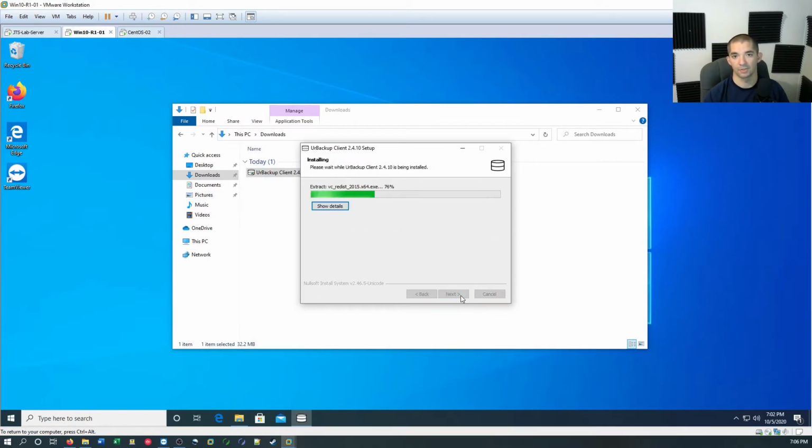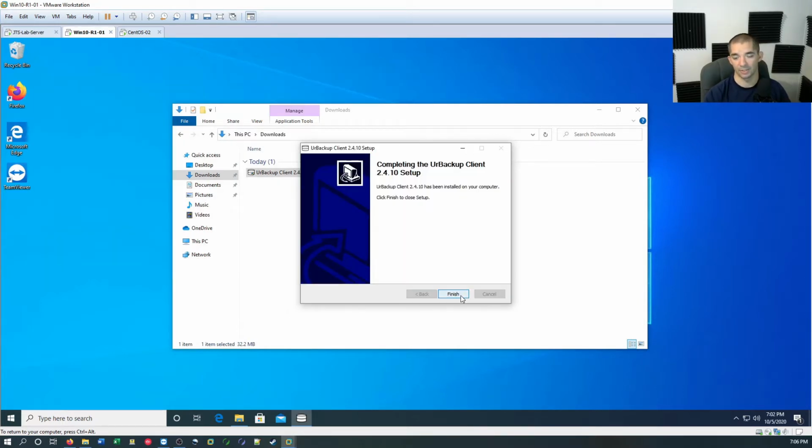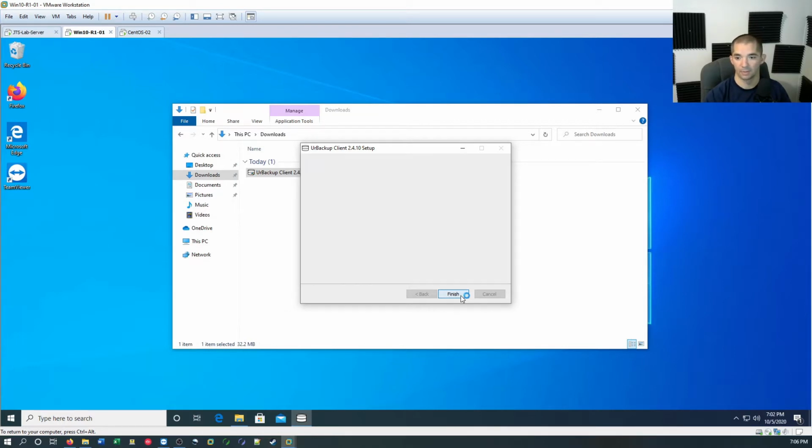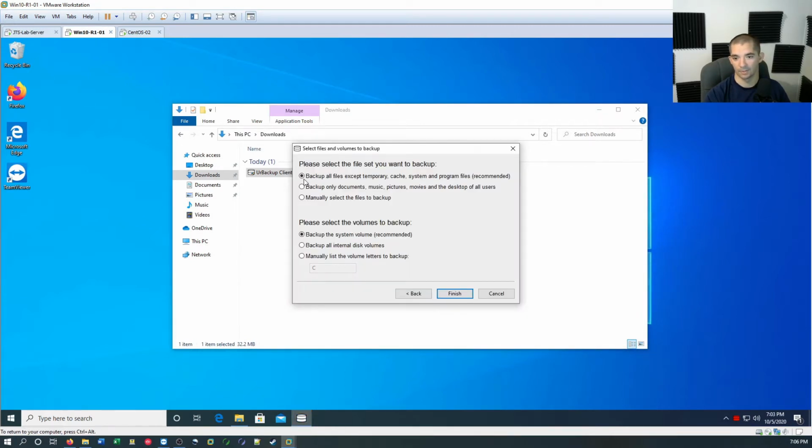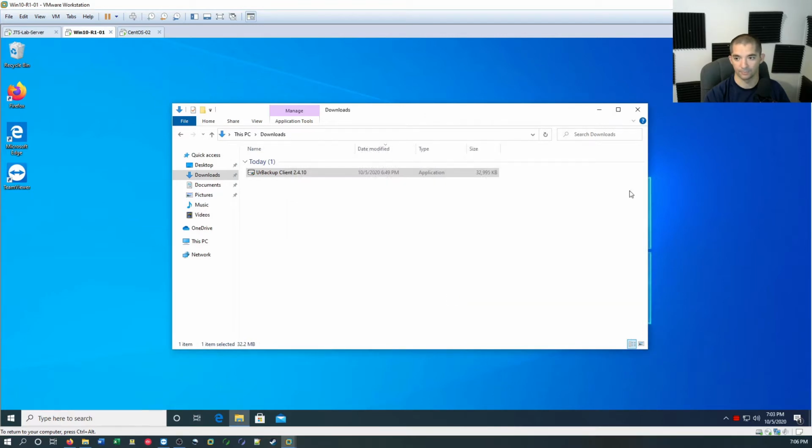After this gets done installing, it's going to pop up a couple options. You can just hit next, and that way it backs up everything by default. If you want to get more granular, you can say just back up my documents folder or just back up my desktop folder. So I'm just going to click finish, and it's going to do everything by default. I'll exit back out of that.